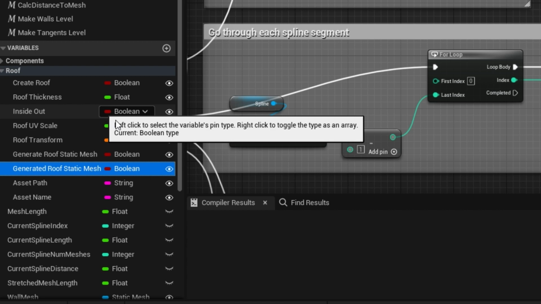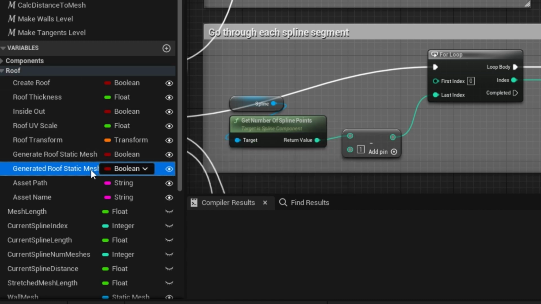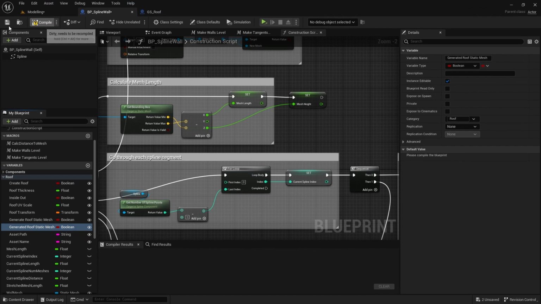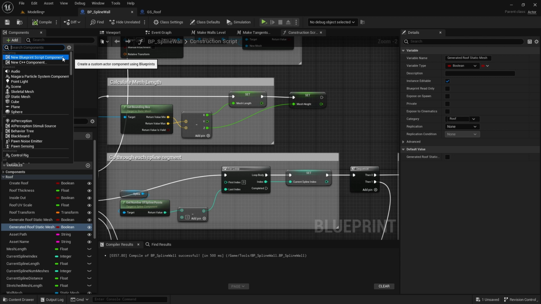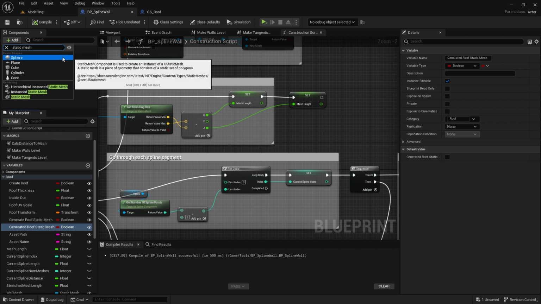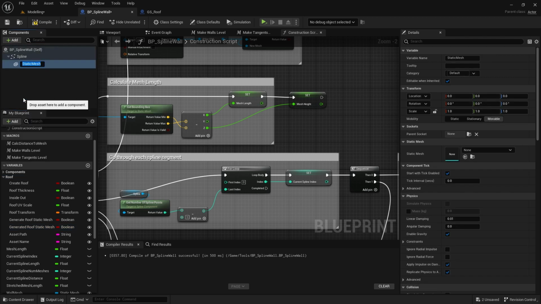Okay, so now what we'll do is we'll create a new component in here. Let's just compile and save to make sure everything's okay. We'll add a new component to the spline wall, and it's going to be a static mesh component. And I'm going to call it roof static mesh, and we'll leave that blank. So this will be set once we generate this roof, and if we don't want the roof, it'll be cleared out for us as well.